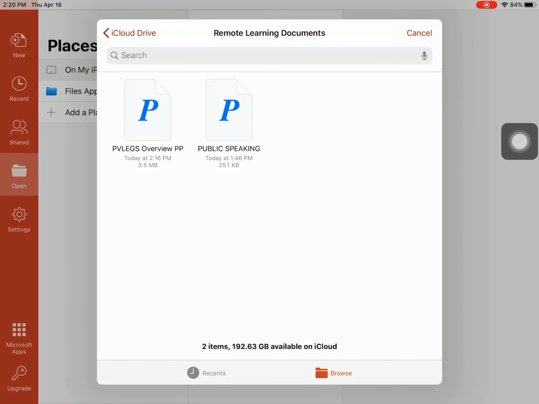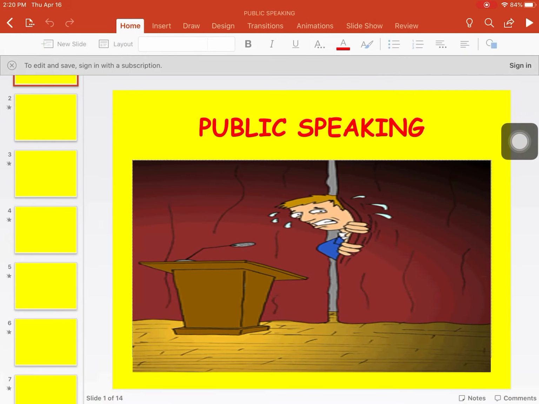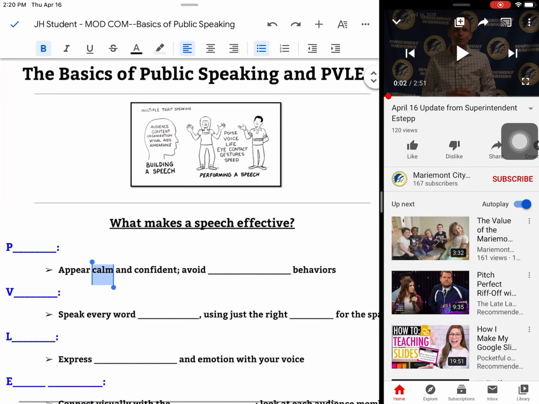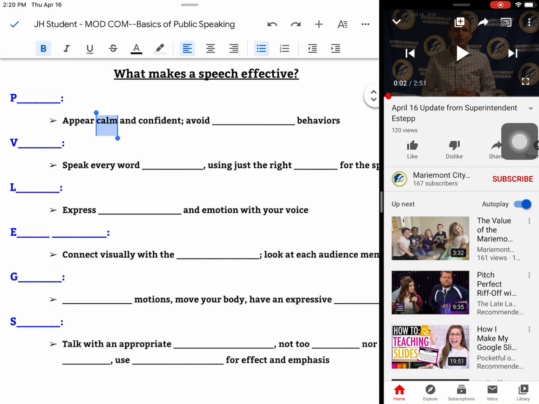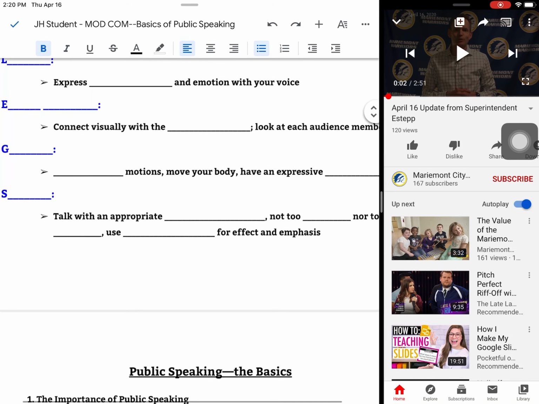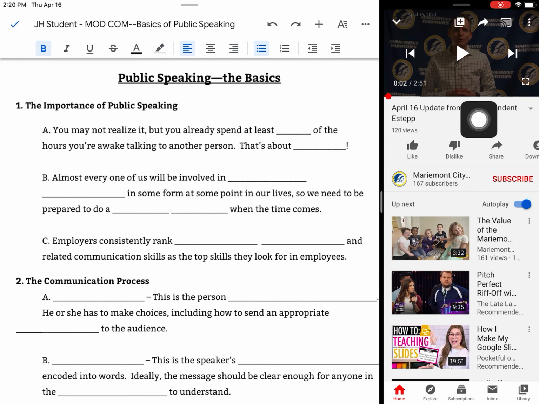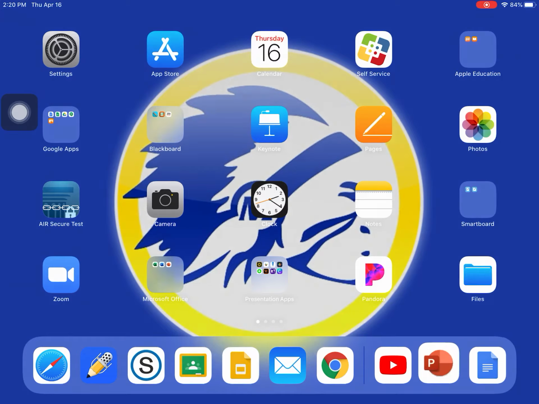So on your actual notes packet, I'm just going to show you exactly where you should all be before we move into the next part. So right now you should have this first page filled out, what makes a speech effective, and everything with PV legs. If you are following along well, that's exactly where you should be. And I'm going to transition then into the second part of public speaking, the basics of public speaking. So that is a good stopping place if you need to take a pause, but then we're going to move into this second part.